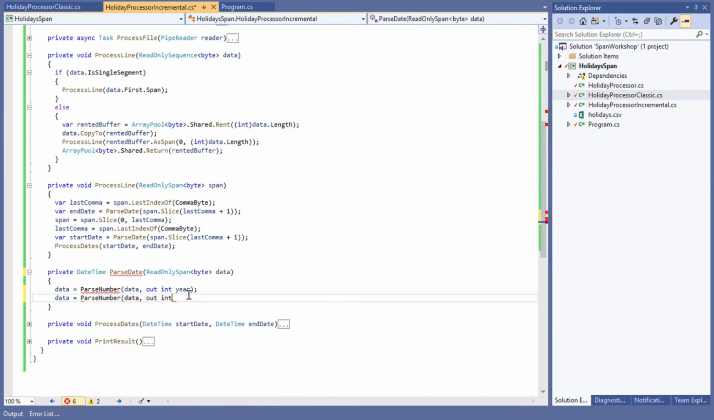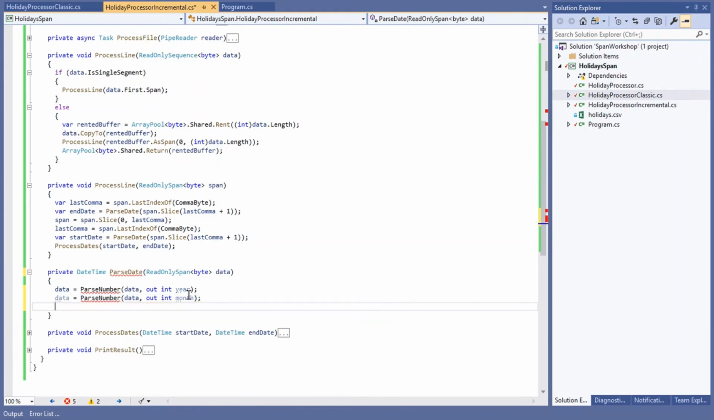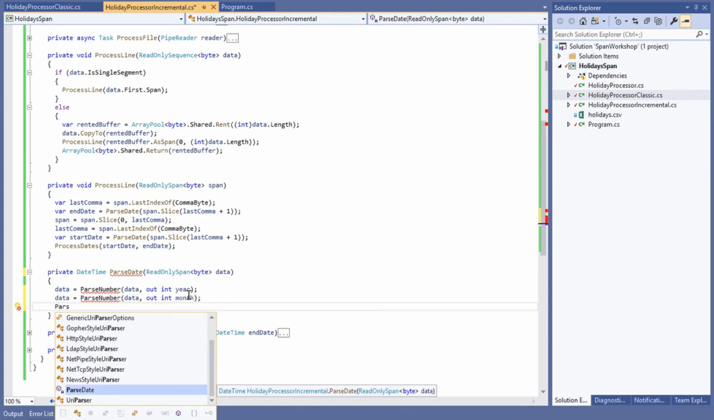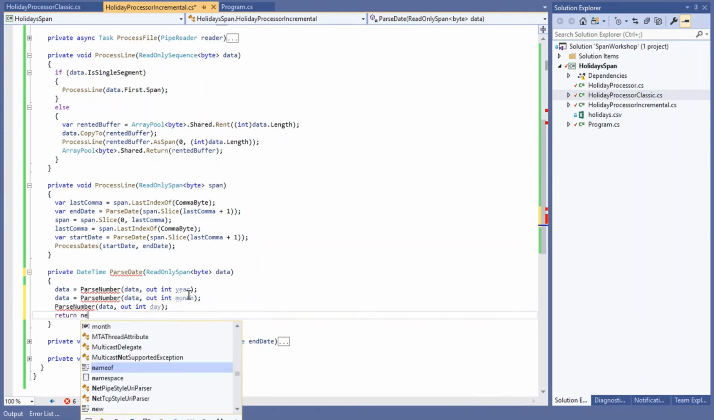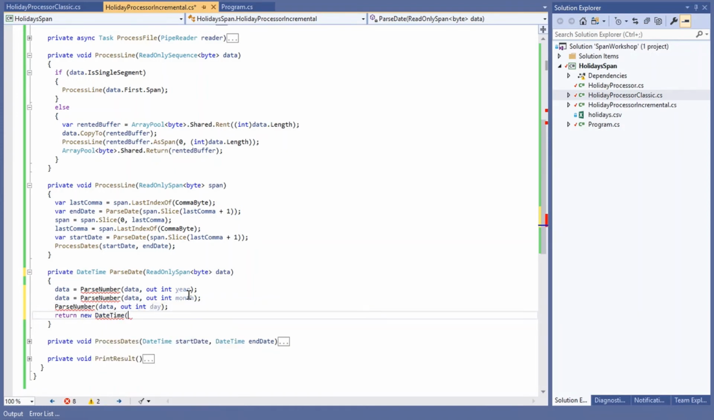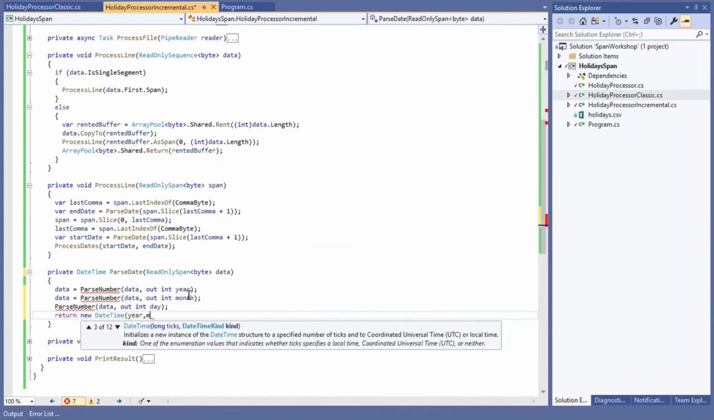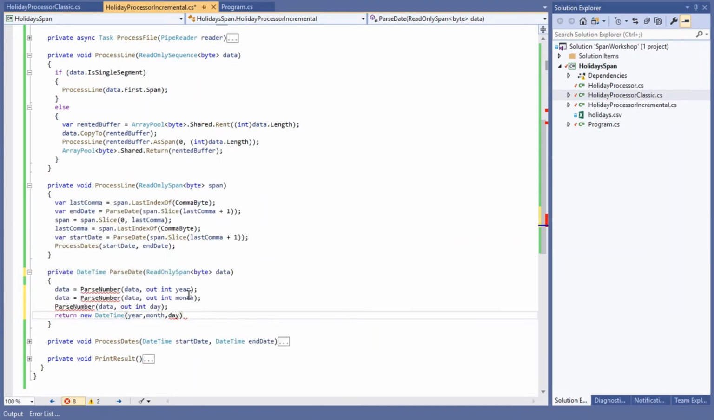The return value of the parse number will be the rest of the unparsed data part of the read-only span. Once I have the year, the months, and the day as integers, I can create and return a new datetime, which is a struct, so it does not reside in heap allocation, and just pass the year, the months, and the day to it.